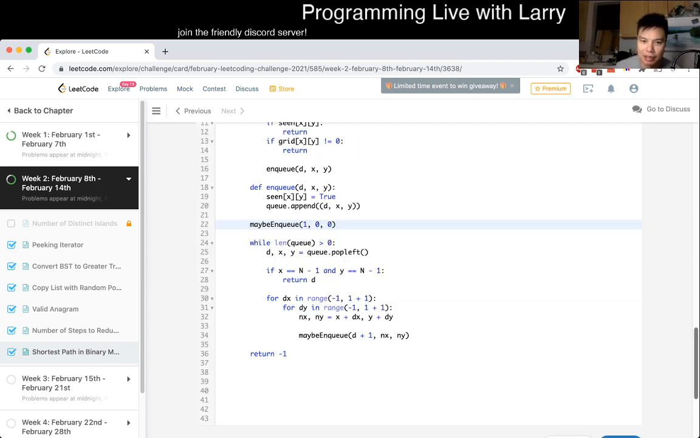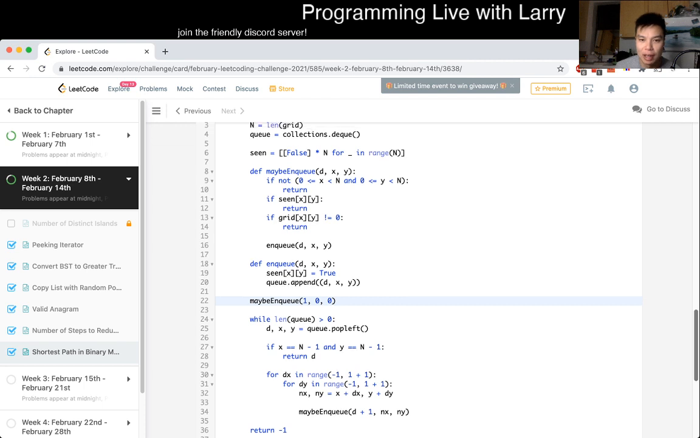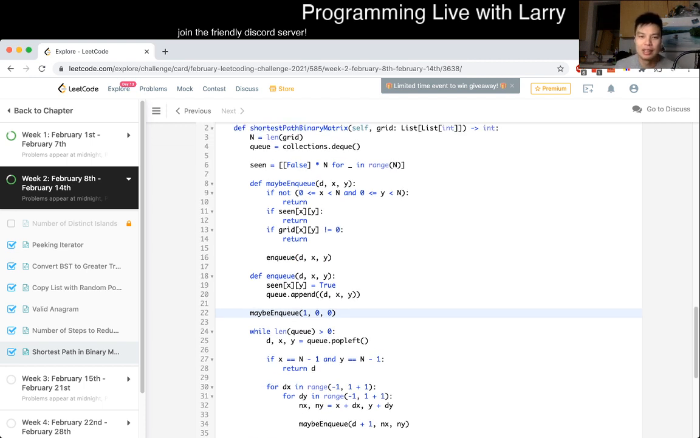So what's the complexity of this, right? So this is going to be linear time, linear space. That's just how breadth first search works. Of course, n is not linear, right? The size of the input is n squared. So when I say linear time and linear space, I mean O of n squared time and O of n squared space.